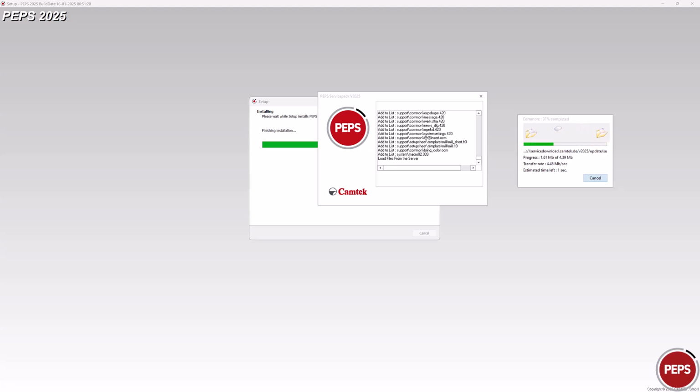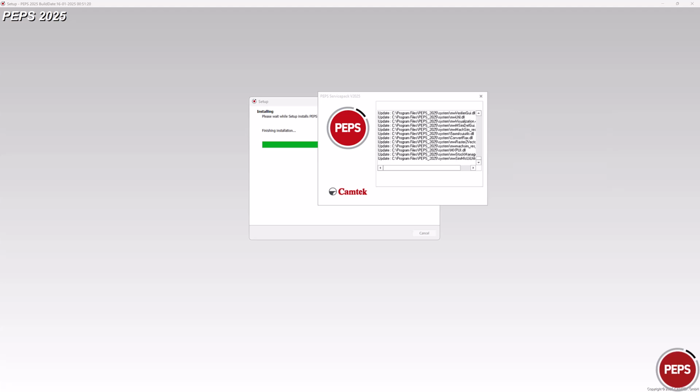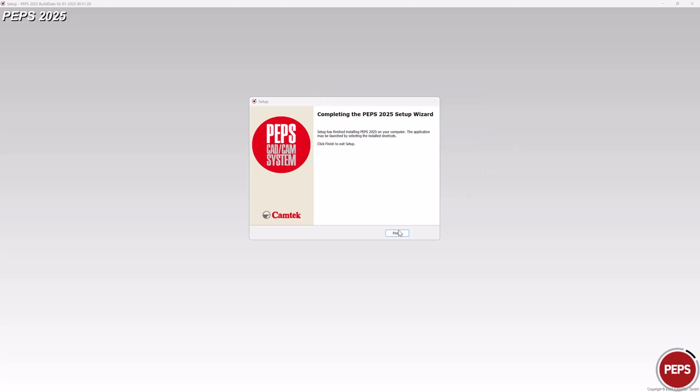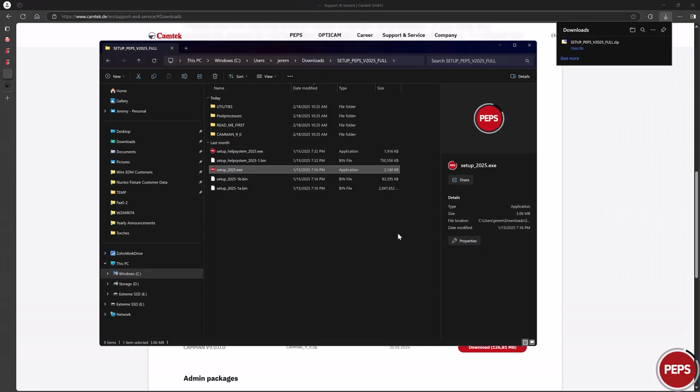You can see the file is downloaded and transferred. Now we're running the installation of these files that we downloaded. And now that the update is finished, we'll hit close. And now our software has successfully been installed.